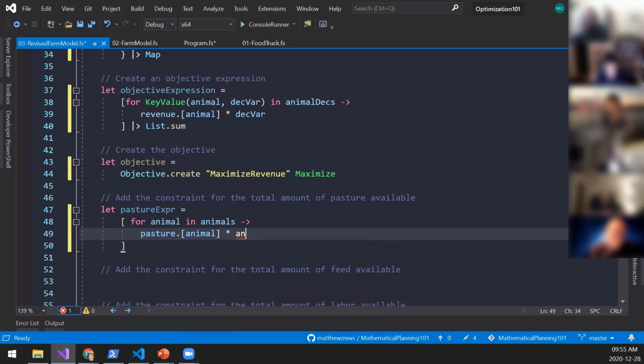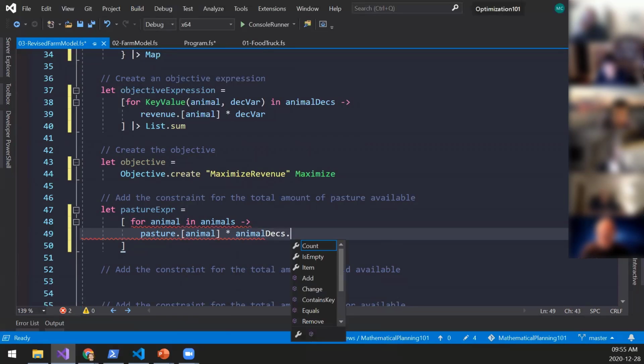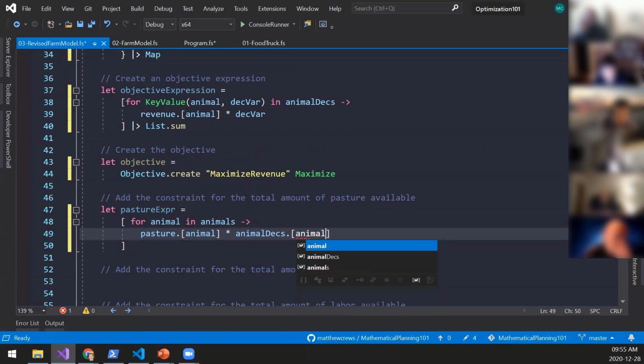Animal. Excuse me if I interrupt you. Go for it. The objective isn't finished, is it?